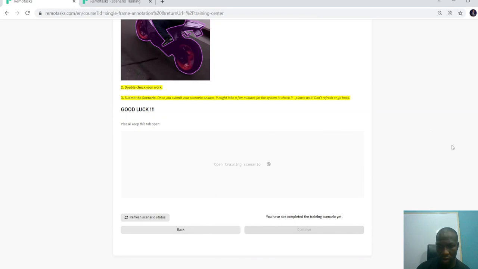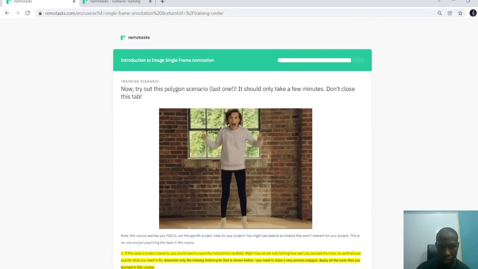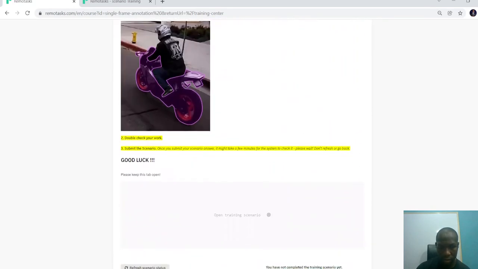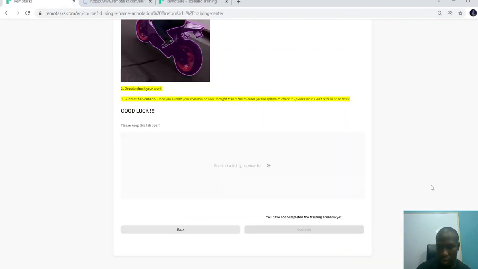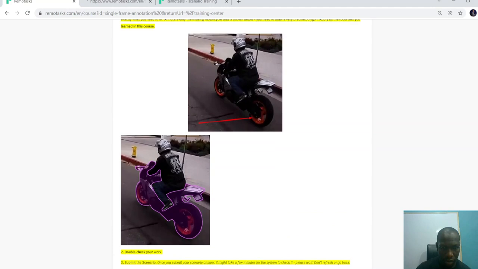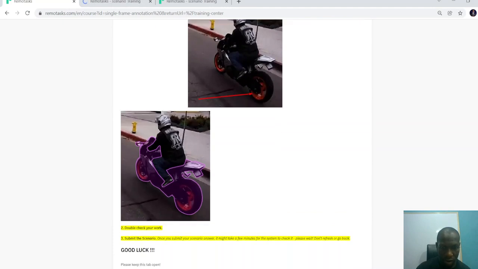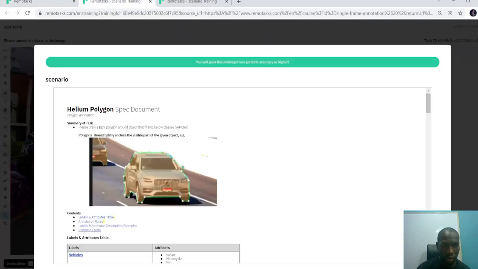So we have another scenario. And what they're asking us to do here is to annotate this missing vehicle, a motorcycle. So let's go to the scenario training.